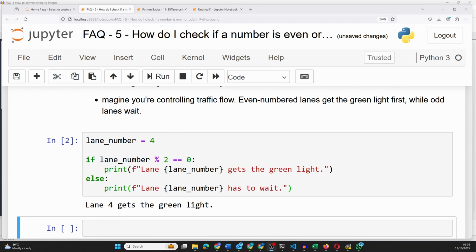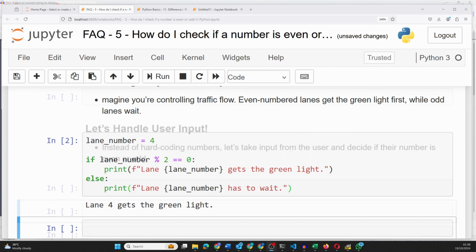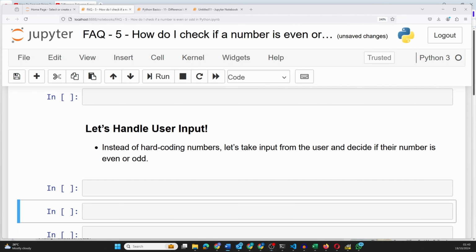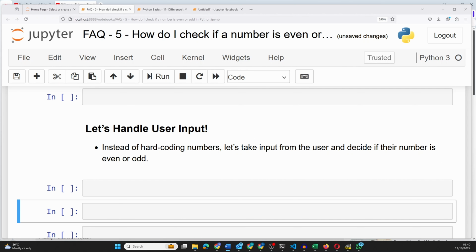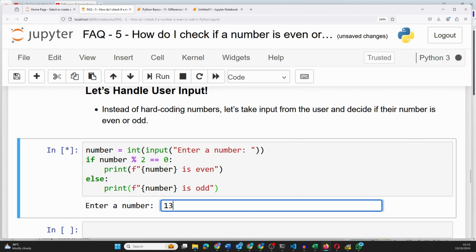But hey, it's not always going to be you entering numbers in your code. What happens when users give you an input? Maybe you want them to enter a number and you will tell them if it's even or odd. So how do we handle that? Let's use the input function in Python to get numbers from the user. But remember, user input is always treated as a string, so we need to convert it to an integer. Let's see the following code.